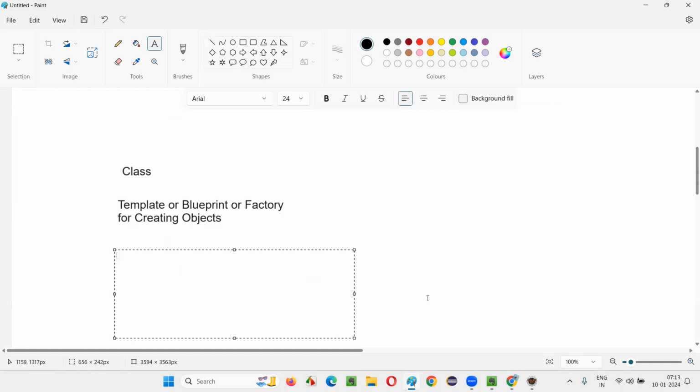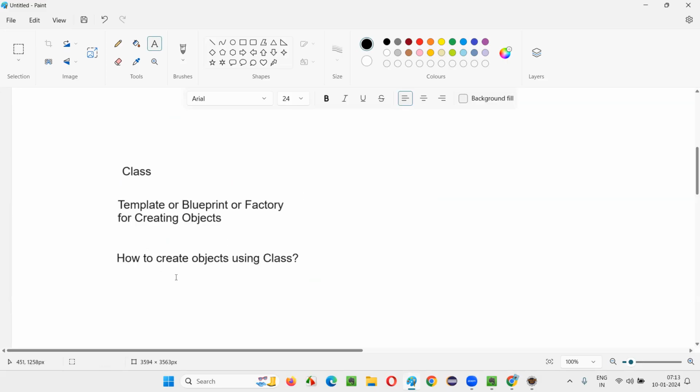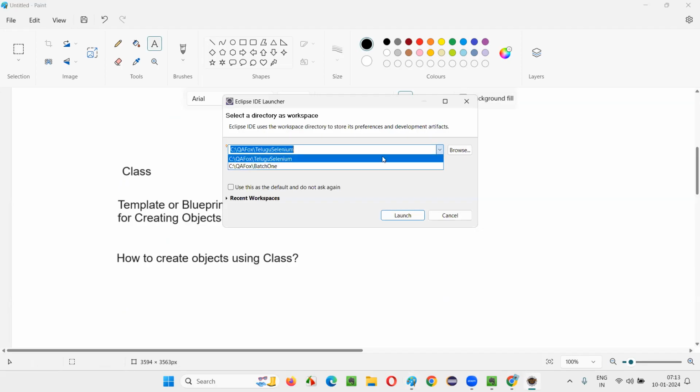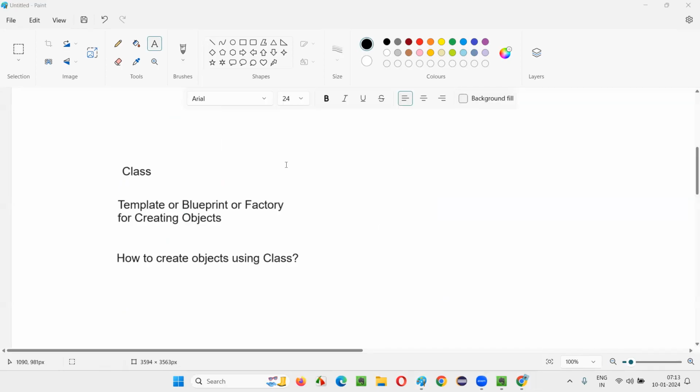Objects are the representation of real world entities in Java programming. What are objects? If someone asks you, objects are the representation of real world entities in Java programming. What is class? Class is a template or blueprint or factory for creating objects. That is the relation between class and objects. But how to create objects using this class is a question that I have to show you practically. So let me open this Eclipse IDE and show you.